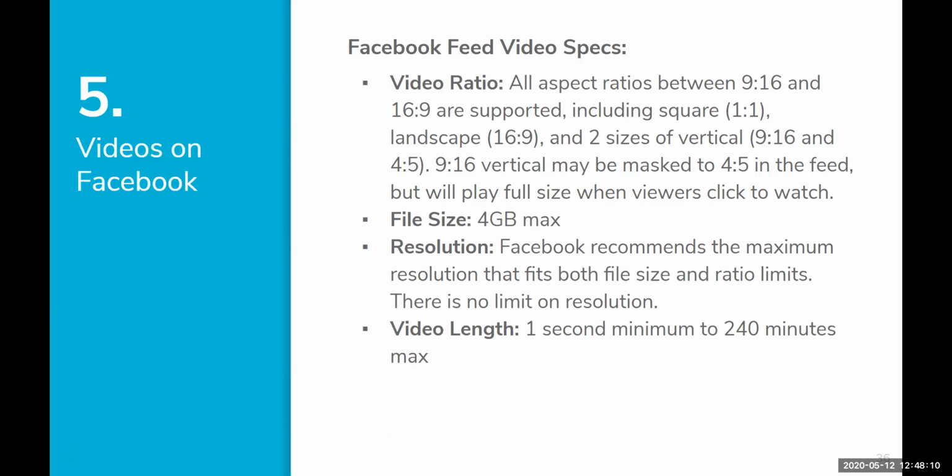So for your video ratio, all aspect ratios between 9:16 and 16:9 are supported. So this also includes square videos. Like the typical Instagram square, a landscape video, which is that 16:9, and then there are different vertical sizes. So you can easily edit your videos whenever you go to create a video on your mobile phone.